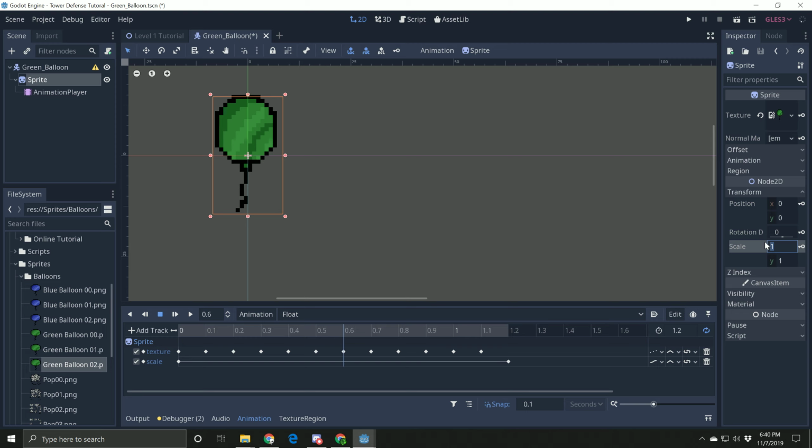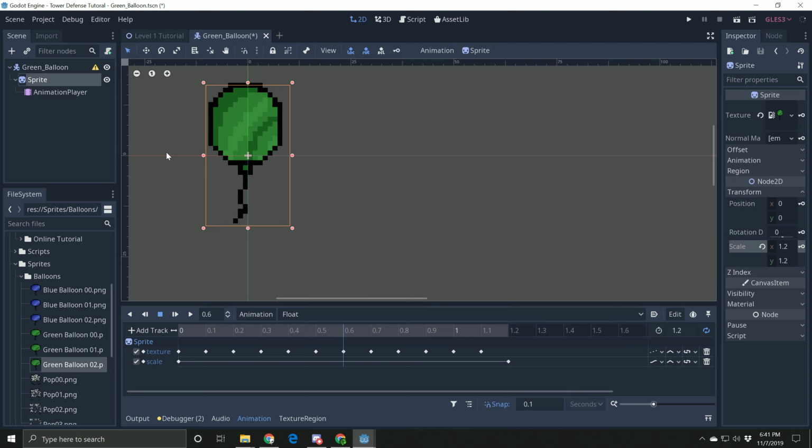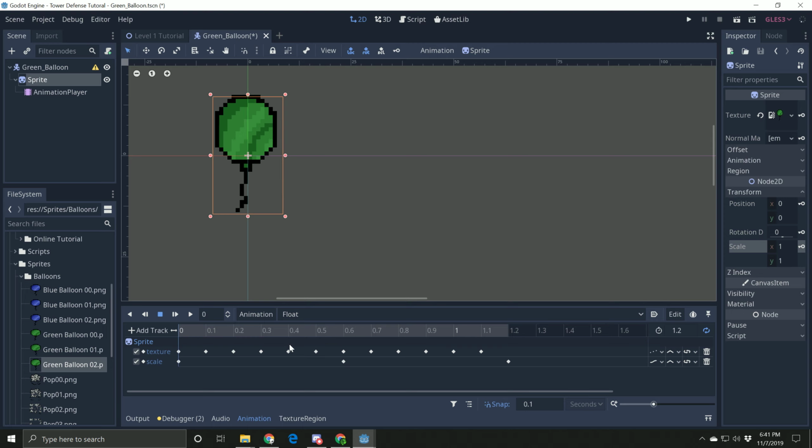So I'm going to come over here to the scale again, and this time I'm going to change it to 1.2, 1.2, which is going to make it slightly larger than it would be normally. And I'm going to keyframe that right in the center. Now, it's going to start out at 1, then it's going to go up to 1.2, and then it's going to shrink back down. And this animation player's default settings cause it to do this slowly over the course of your animation. So it's going to give it a slight bobbing look to it.